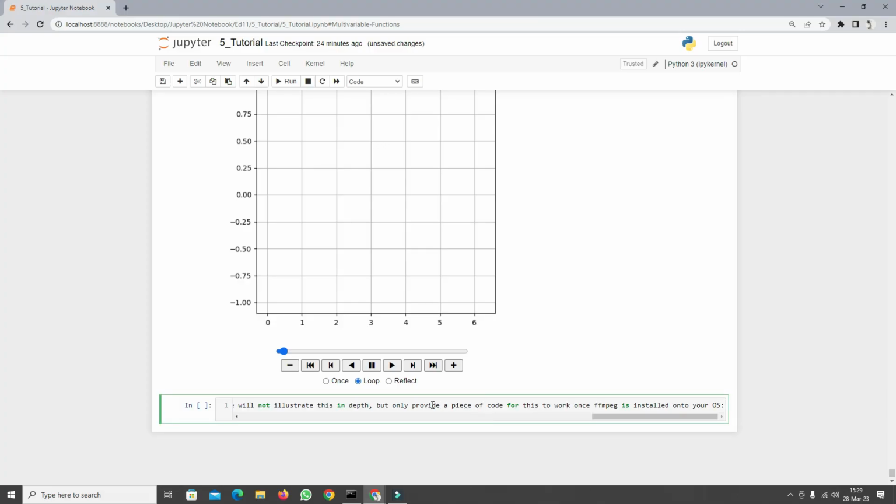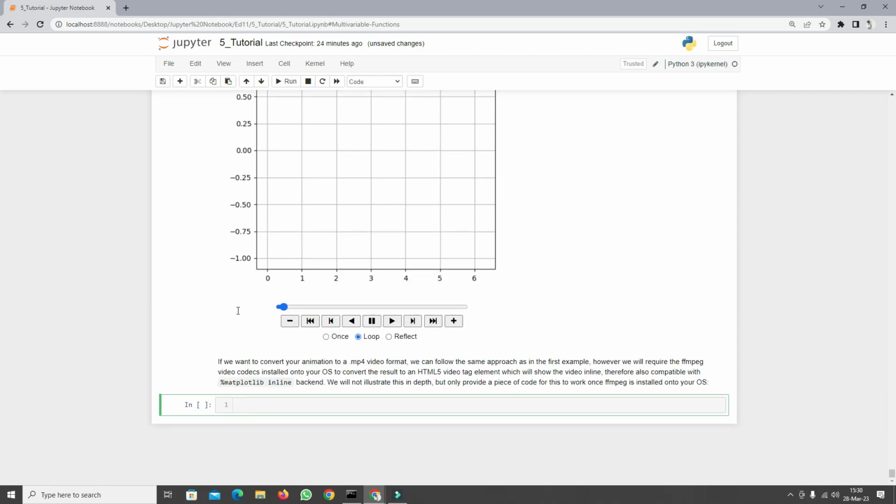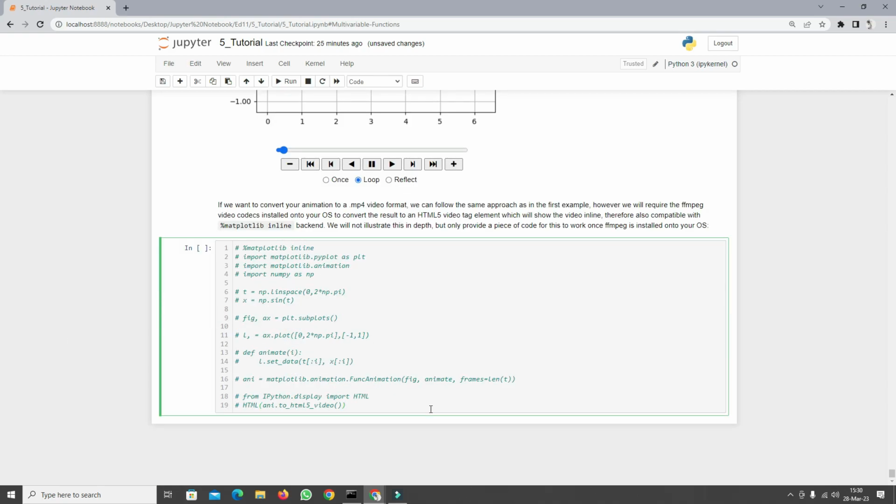Often you would like to have a video in .mp4 format, but the problem with this is that you're going to need to download a codec compiler, and I'm not going to be doing that because you need to install this on your operating system, and there are a few tricks and hacks that you need to go through to make that work, because basically you need a codec, a video decoder and encoder, to be able to render your animation into an mp4 format.